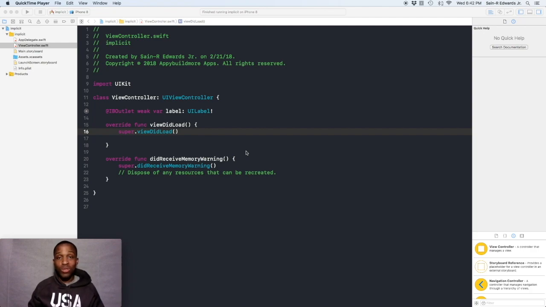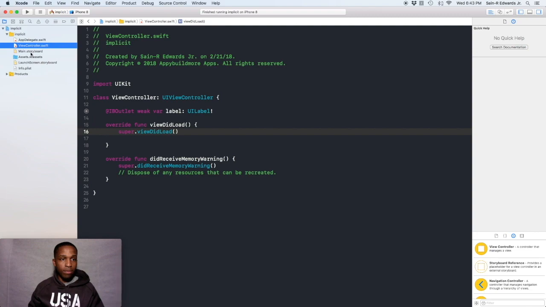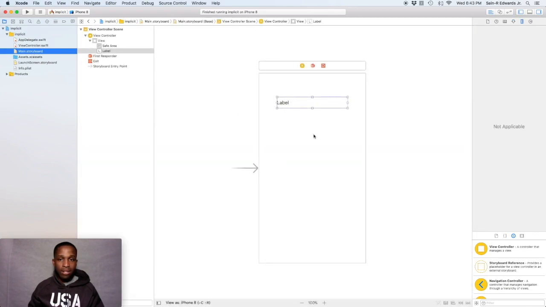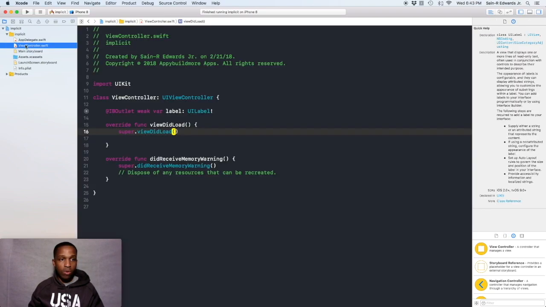In this lesson, we're going to talk about implicitly unwrapped optionals. So you've worked with UI storyboard elements, such as what you see on the screen right now. I have just a project open. I added a UI label in the view controller, and I also added a label to the storyboard, and then I connected them. You can do the same thing if you want to.